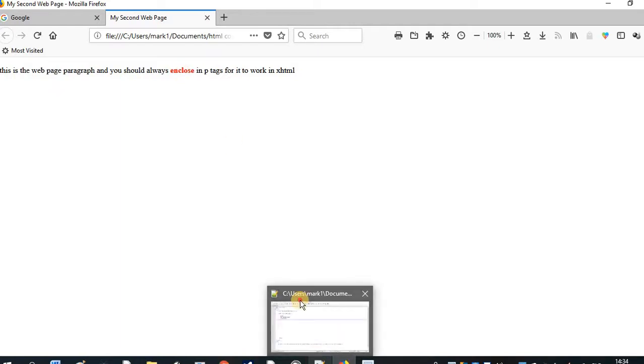Because as usual, Firefox is just slow to get going for some reason. Here we go. This is the web page paragraph, and there we go. Enclose in p tags. So that's span. That shows you exactly what it's doing there.